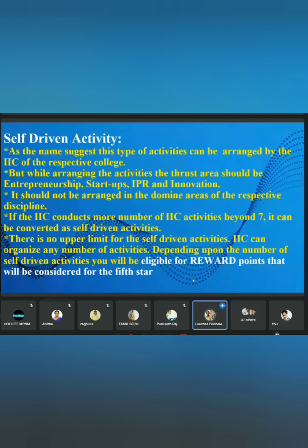They are insisting on 4 important areas. The 4 important areas are entrepreneurship, startups, IPR, and innovation. These are all the 4 thrust areas they are highlighting for organizing the self-driven activities. If the IIC conducts more number of IIC activities beyond 7, it can be converted as self-driven activities. That is also possible. If they have listed 7 activities, suppose you conduct more number of activities from the calendar activities, the excess activities you are conducting will be considered as the self-driven activities. It can be uploaded as self-driven activities.